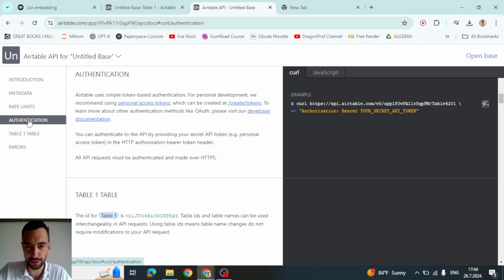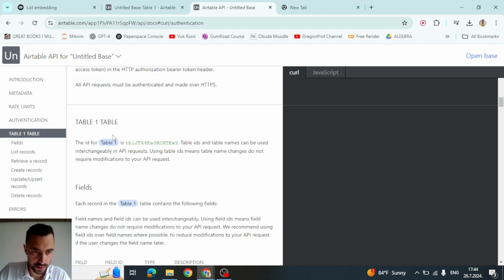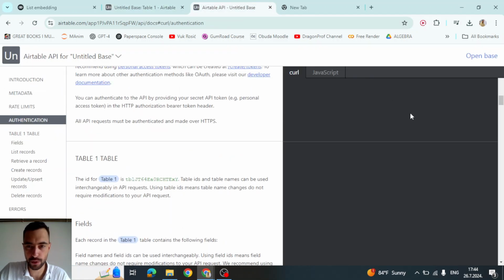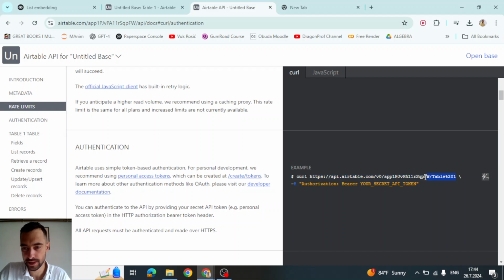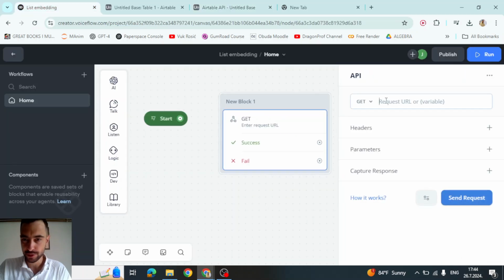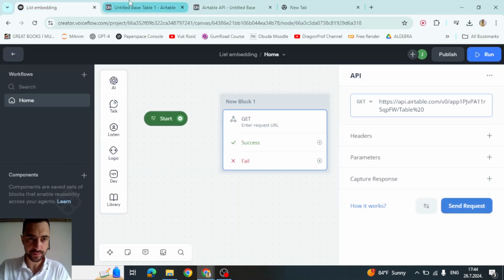Okay, so let's go to authentication. We need to copy this URL. So we have table 1 here, so that's why this is called, if I go authentication, table 1. This %20 means space bar, space between table and 1. So let's copy that URL into here, get. So I'm just gonna do this.